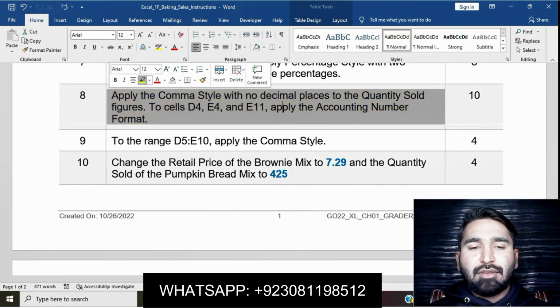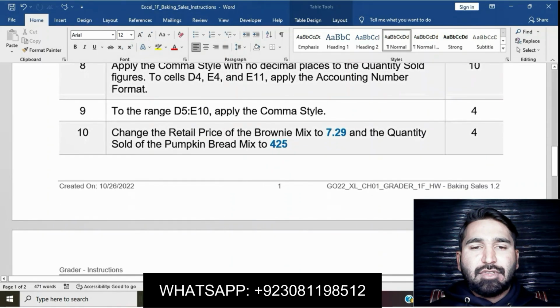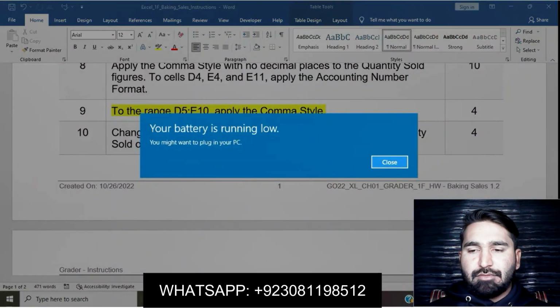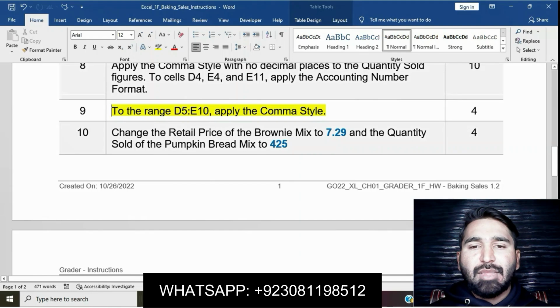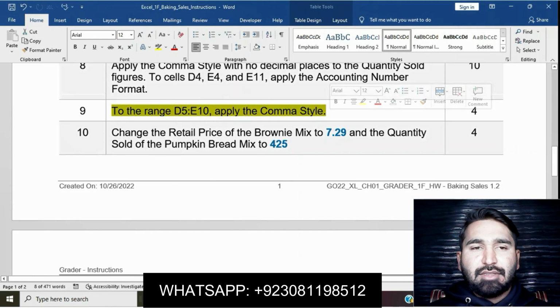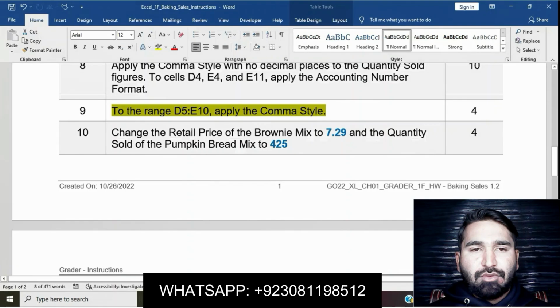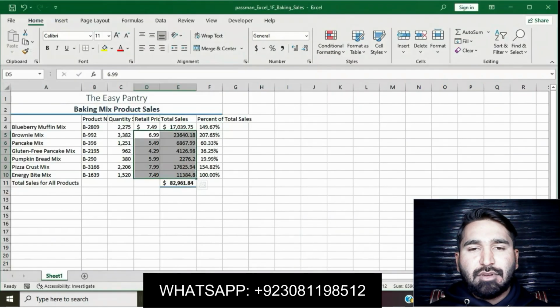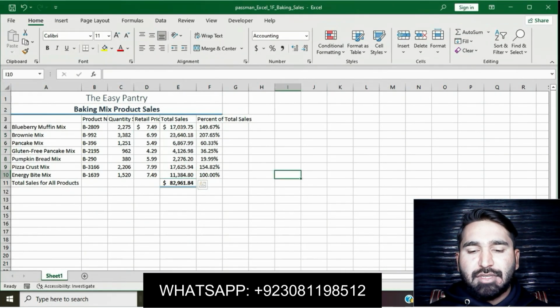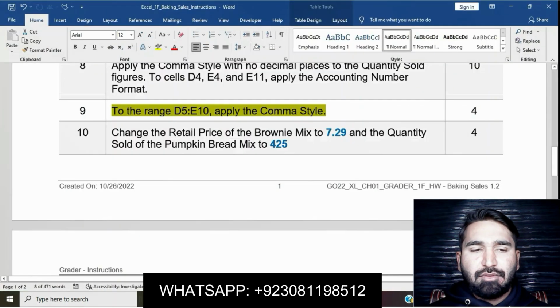Now moving on to question number 9. Question number 9 is that to the range D5 to E10 apply the comma style. Basically in this question we will have to select this range first and then apply comma style. Okay, go to the home tab and then go to the number group and then apply comma style on this range. Okay, this is good now.